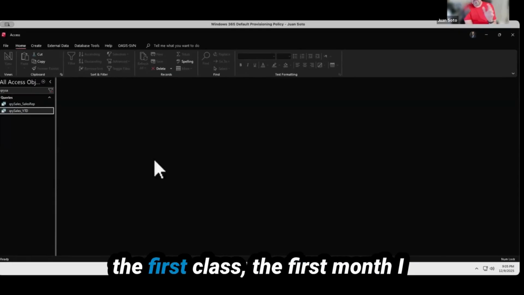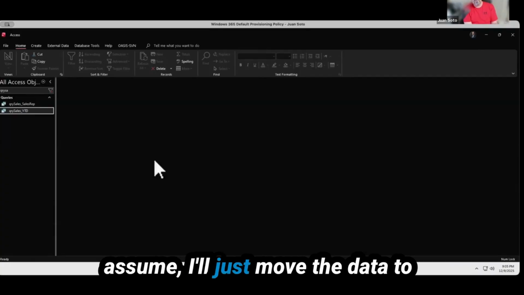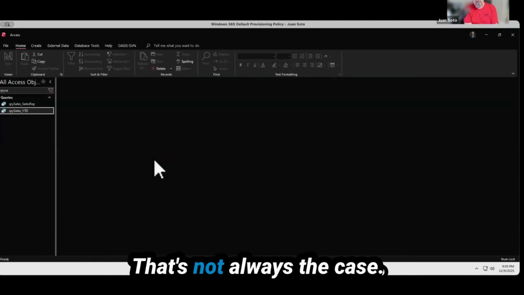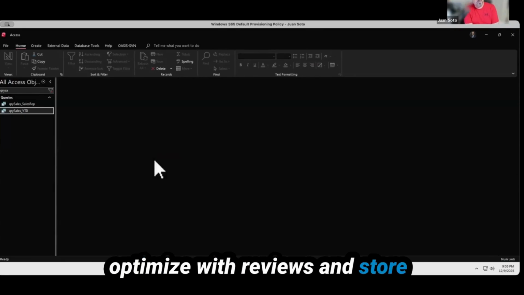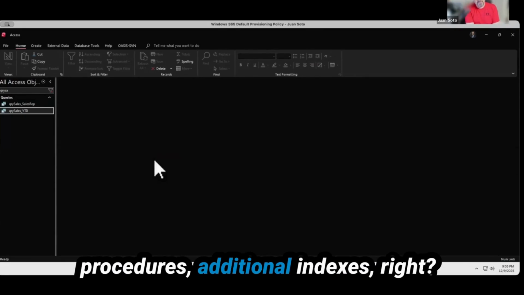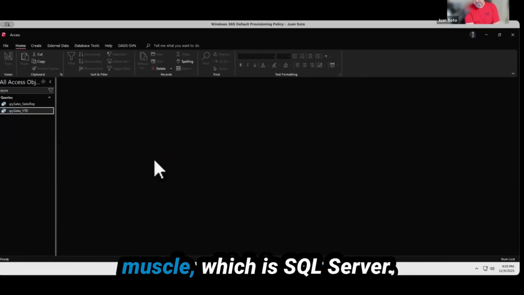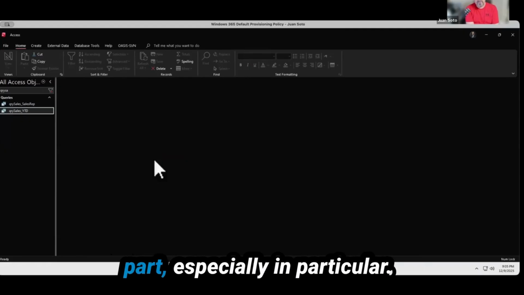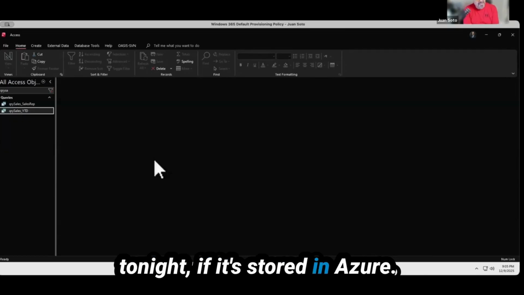Remember, let's go back to the first class, the first month. I made a statement that people assume I'll just move the data to SQL Server and then I'll be fine. That's not always the case. You need to optimize with views and stored procedures, additional indexes, right? And be able to leverage the muscle, which is SQL Server. You want processing to always occur on SQL Server for the most part, especially, in particular, tip number 14 tonight, if it's stored in Azure.